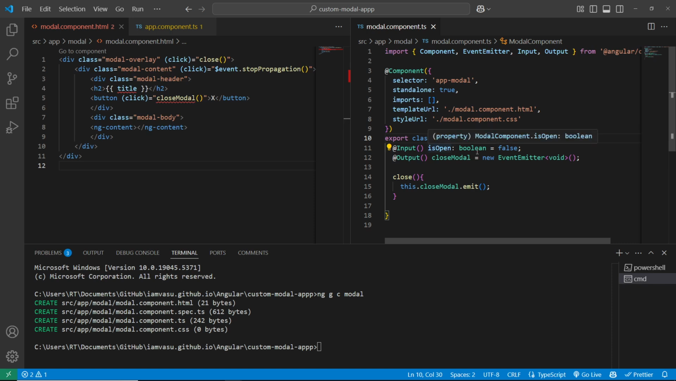So see, initially this modal, I'm going to keep it false. Means I don't want that pop-up to be there. So when we load the application, it needs to be closed. Means we should not see that pop-up. Whenever we click on the button, then only we should get that pop-up. So that's the reason initially I'll keep isOpen false.